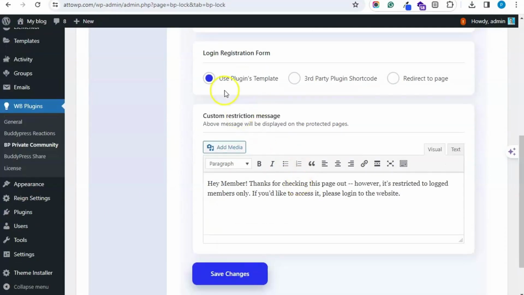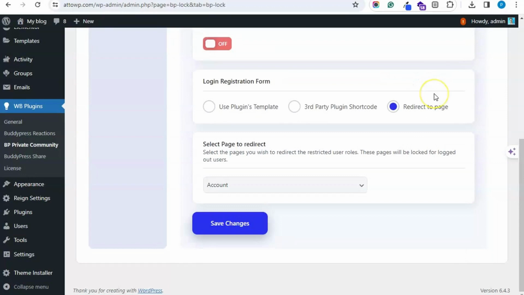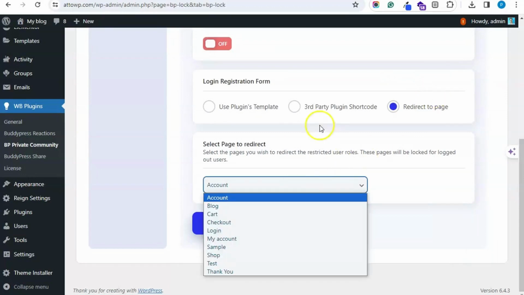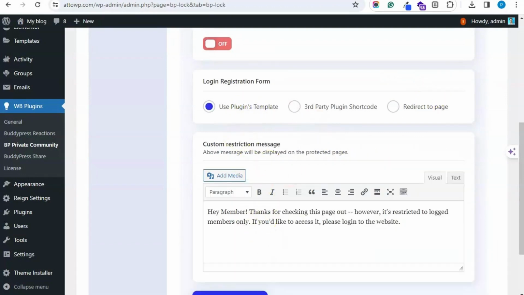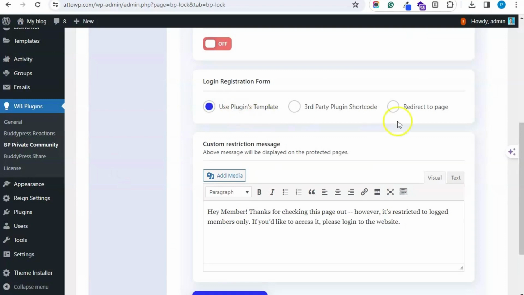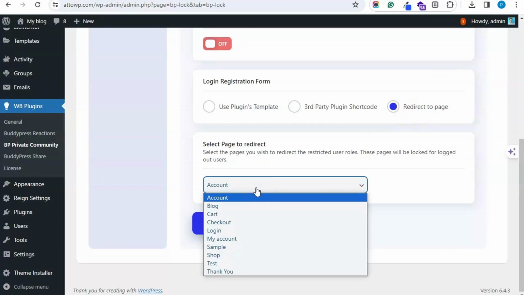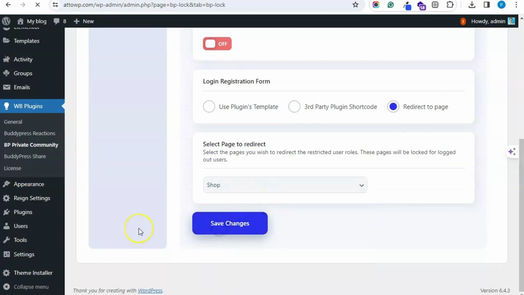There is an option where you can either choose the plugin's template, or you can use a third-party plugin shortcode, or you can redirect users to some other page. Now I have chosen the BuddyPress plugin default login form. Now I'll move forward and select the redirect option, and I want my users to be redirected to the shop page.